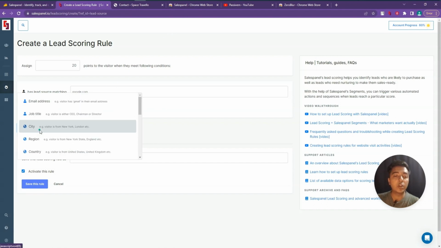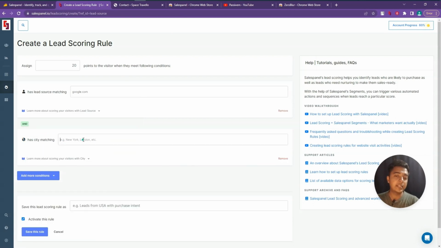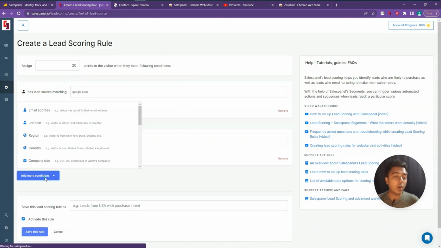You can add more condition. Just click here add more condition, and let's say city. Yes, let's say city, and let's say when the person will visit from google.com, and when the city of this person will be this city, let's say Dhaka, then this score will be added. You can add more condition from here, and after adding all your condition, see what conditions you can add.